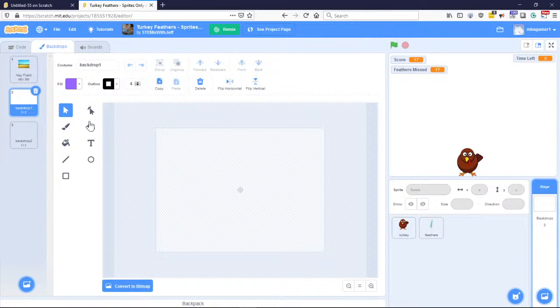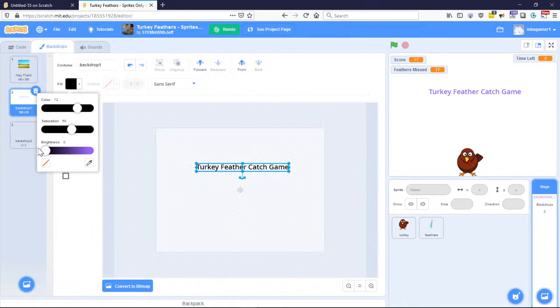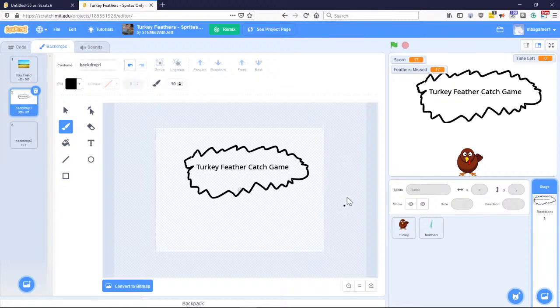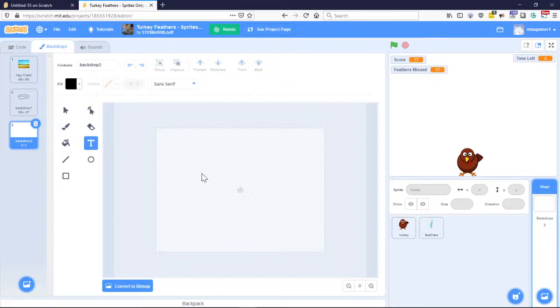For backdrop 1, we actually want to add our intro screen. So let's add some text. Click backdrop 1, hit the text tool, click here, and let's type turkey feather catch game. Oh shoot, that's not the color scheme I wanted. There you go. Kind of basic, but there you go. Here, I'll draw on it. Now it's a little bit more interesting, right? There we go, turkey feather catch game. Now we want to click on our backdrop here, and let's do our text, and we're going to say game over.